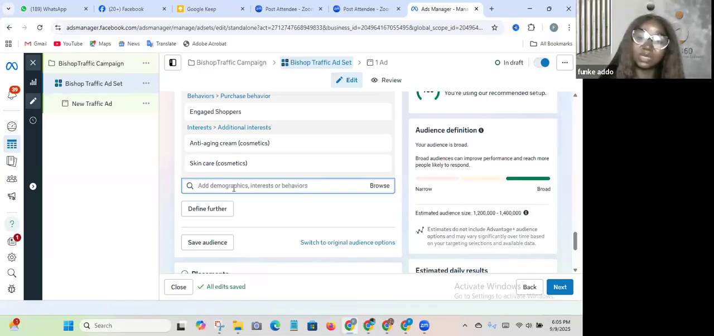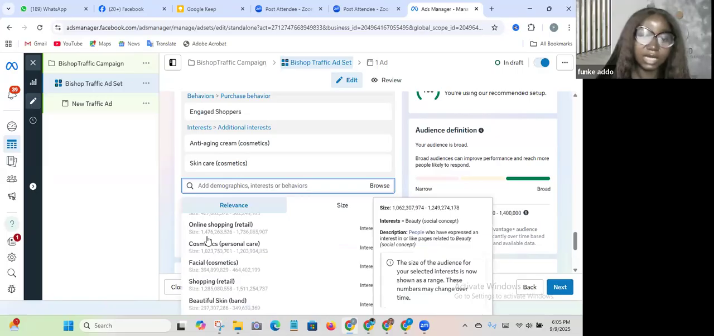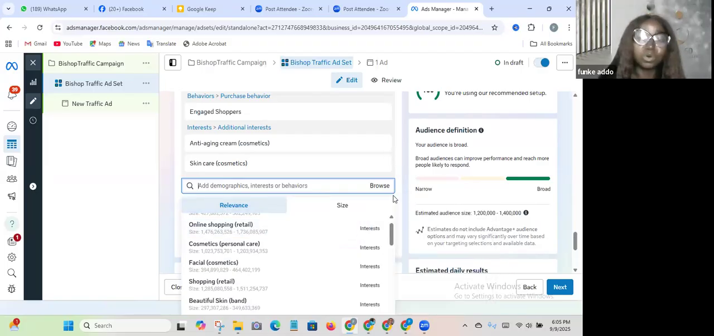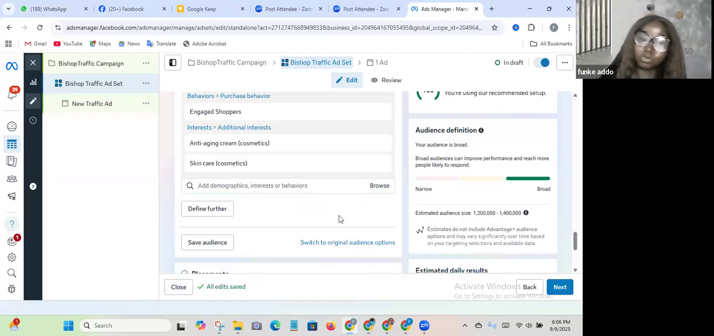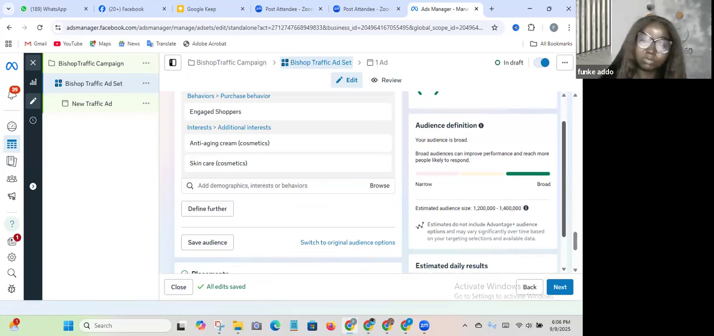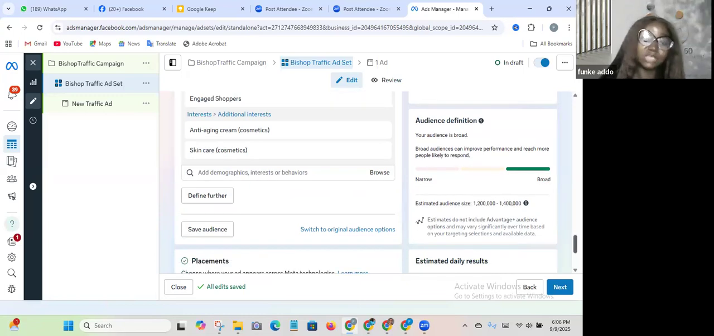So you can add as many interests as you want in this place. So just keep clicking. You have your keywords already, your interests, their behaviors, their demographics. You can target people based on where they are. Online shopping, retail, people who have expressed an interest or like pages related to online shopping. So you need to know those you want to target before you come to add your detailed targeting. So Facebook will show your ad to those people that match your description.